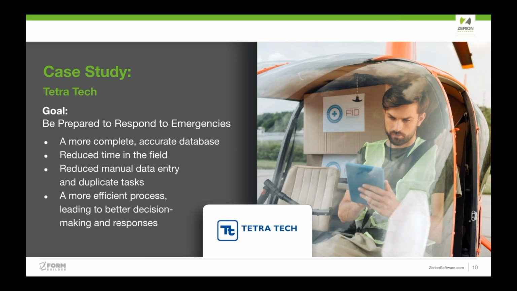So overall, by replacing pen and paper with iFormBuilder, Tetra Tech was able to completely transform their data collection process. They can now spend less time in the field and instead spend more time on better decision making and better responses.